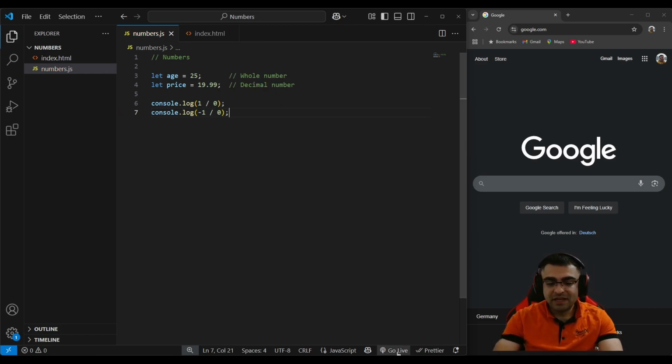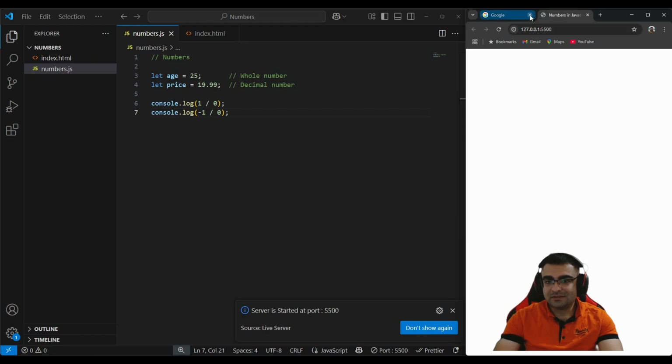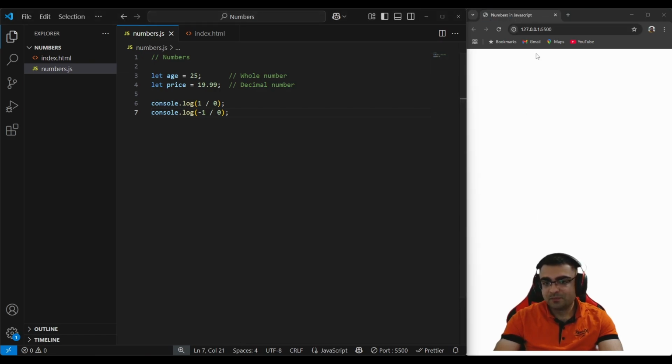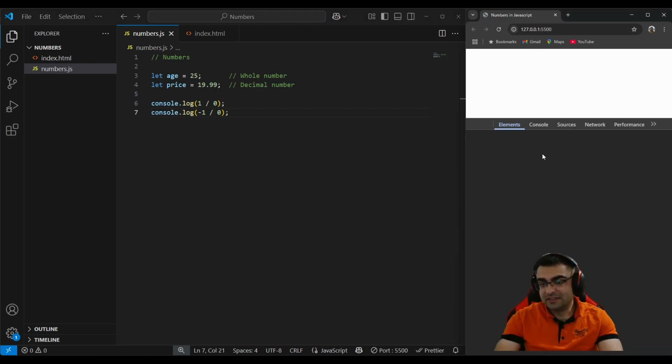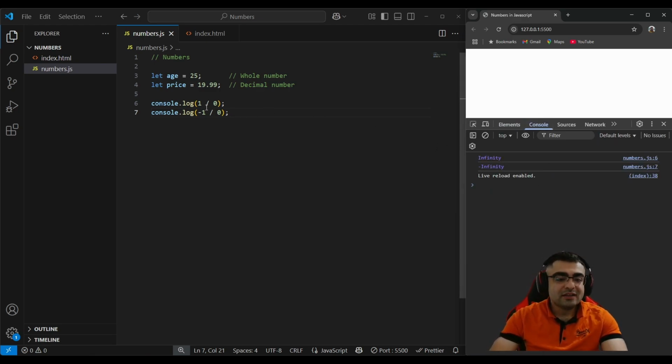So we save the file, we click on Go Live, or alternatively click on the HTML file in the File Explorer, and yeah, we get the blank screen. If you right click and click on Inspect and go to the Console tab, we see the result. So 1 divided by 0, that's Infinity. -1 divided by 0, minus Infinity. So these are two special numbers or special symbols for numbers in JavaScript.